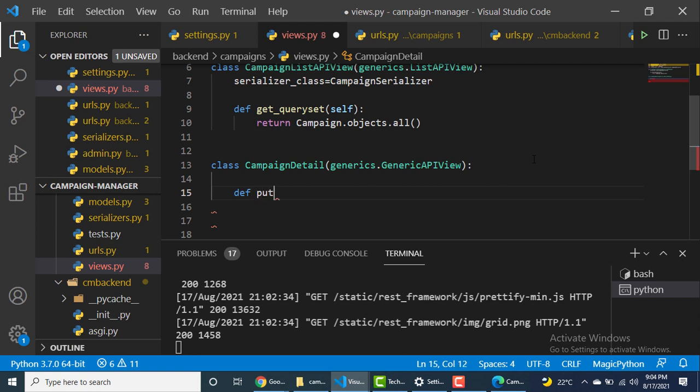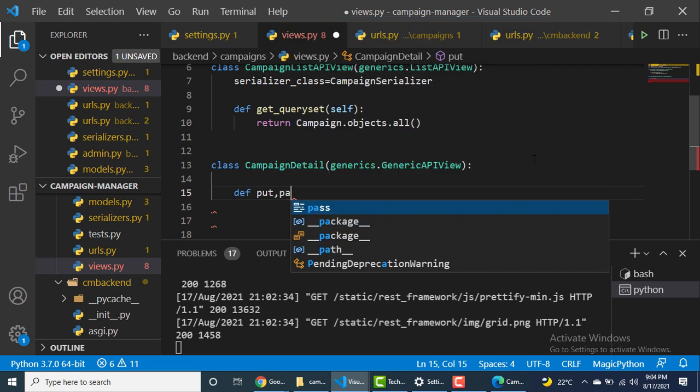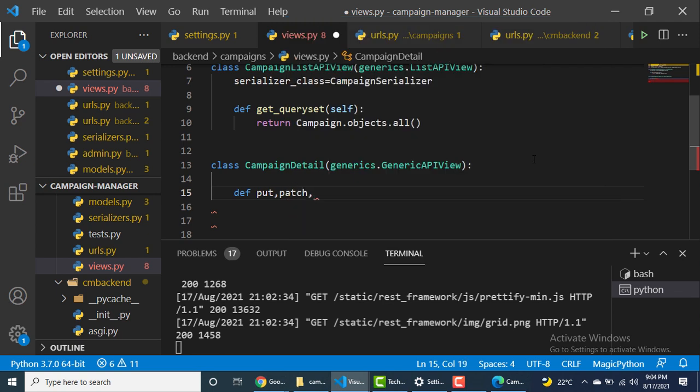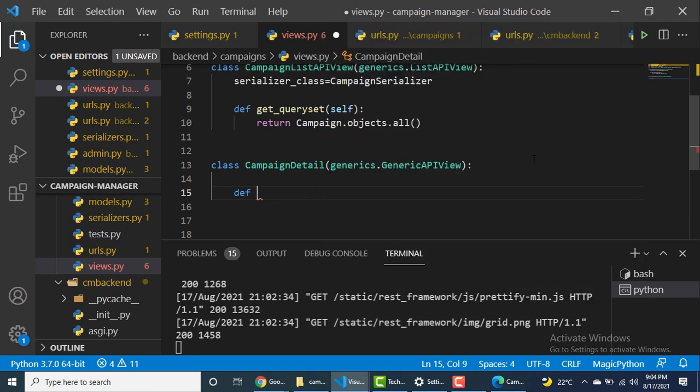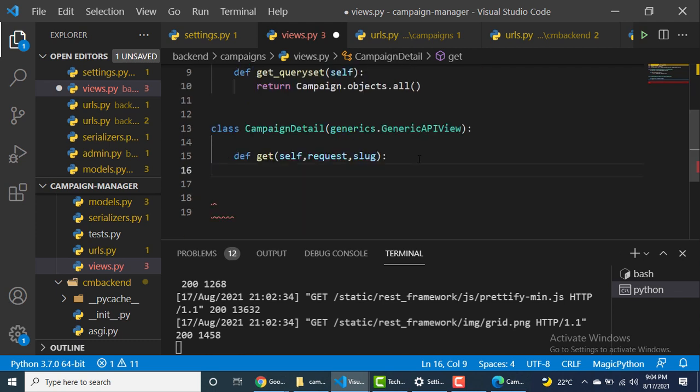So you can handle put, patch, and I guess it's called post and get. So all those. In our case, let's use this to handle the get. When we are trying to get one, get will be taking in self, request, and then the slug. Since our slugs are going to be unique and the front end is going to be sending the slug, that is what the front end will be using.